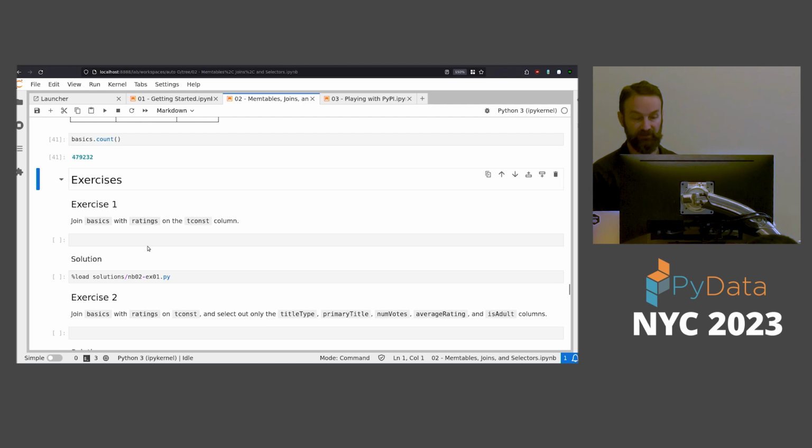Okay, so we've got this basics table and this ratings table, loaded in from Parquet files. Here's a quick exercise to reinforce the join: we want to join basics to ratings on the tconst column. That's the join column available to us. I'll give you a few minutes for that, and then we'll keep going.